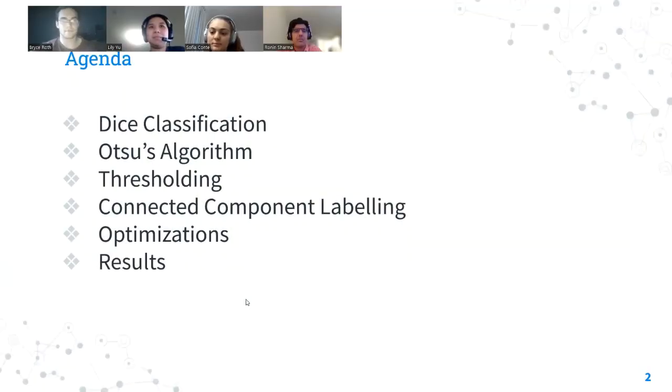In our presentation, we will start by discussing our dice classification workflow. We will discuss individual components, including Otsu's algorithm, thresholding, and connected component labeling. Then we will discuss some of our optimizations and the key results we observed.